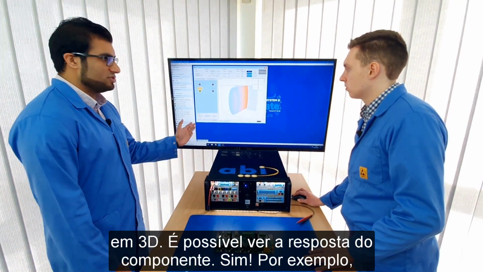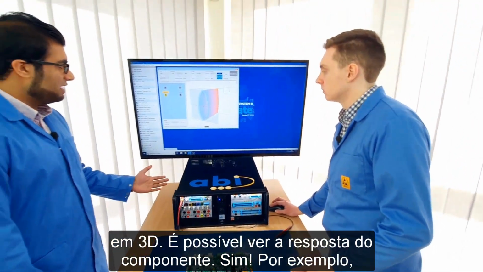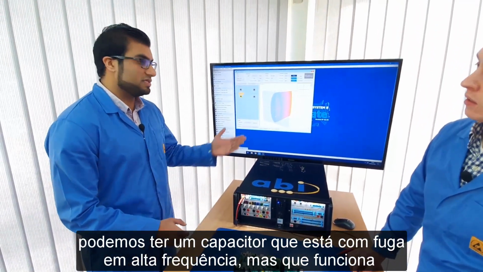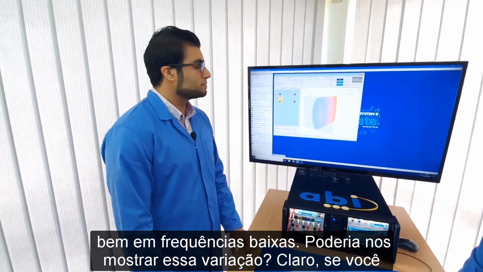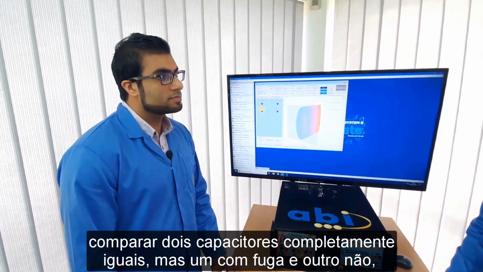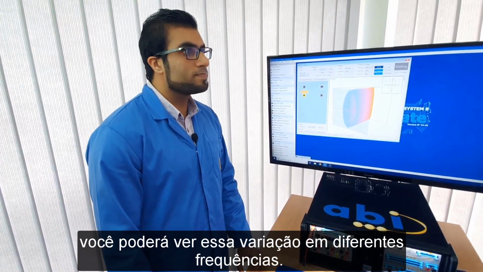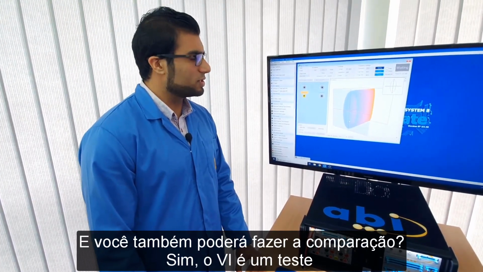I see, so we can see how the device responds. Yeah. So for example, we may have a capacitor that's leaky at high frequencies, but it's completely fine at low frequencies. This could show us the variation. Exactly. So if you're comparing two exactly the same capacitors, but one's leaking, one's not, you'll start to see it start to vary at different frequencies. Okay, and we can also do a comparison?